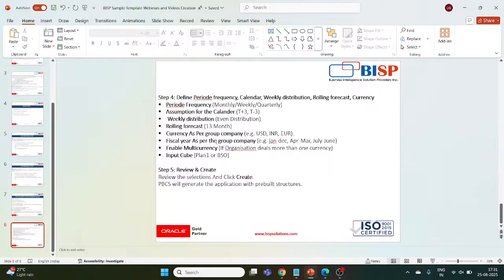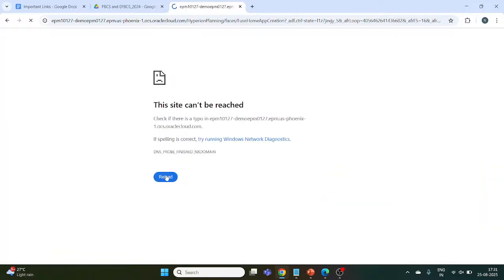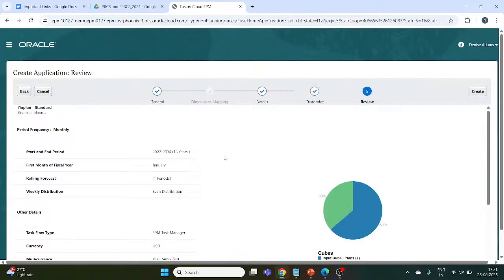Here the fiscal year depends on the requirement, and the input cube is a Plan One or BSO cube, we could say. After doing all this, we have to review and create. We will review the selection and create the application. So here we have to create the application.